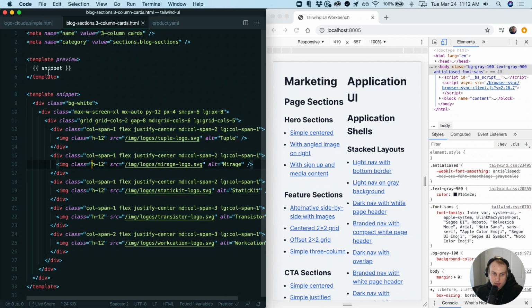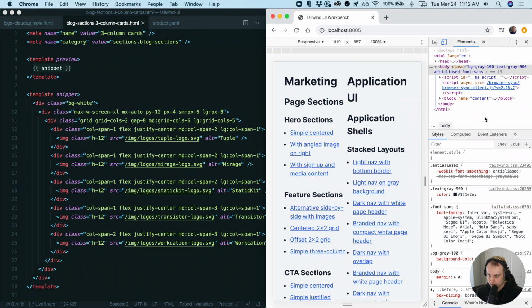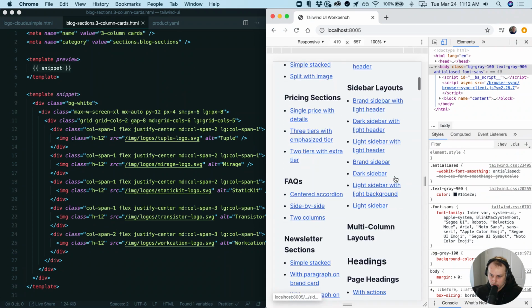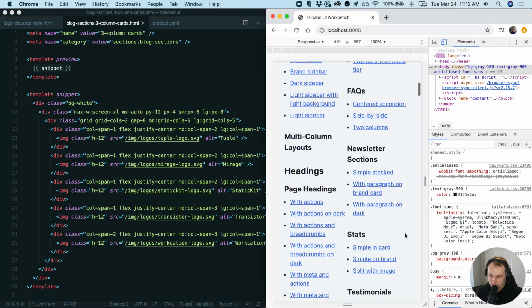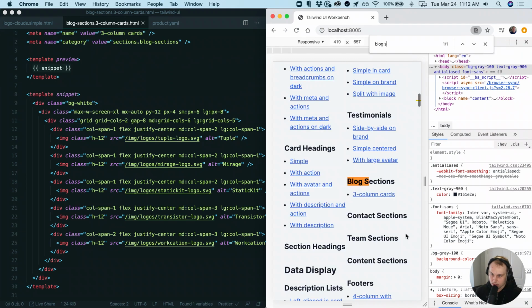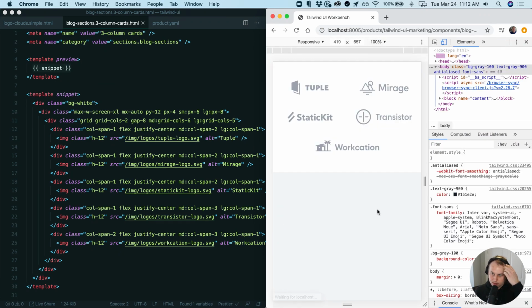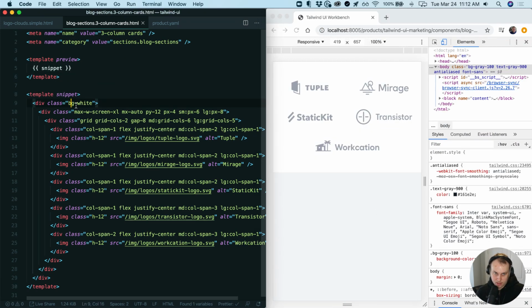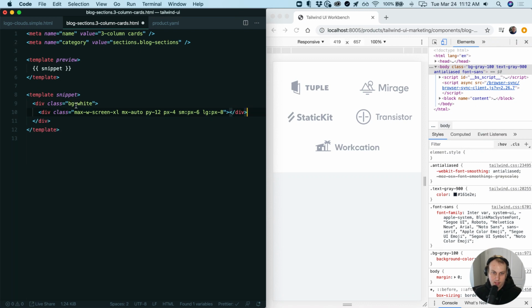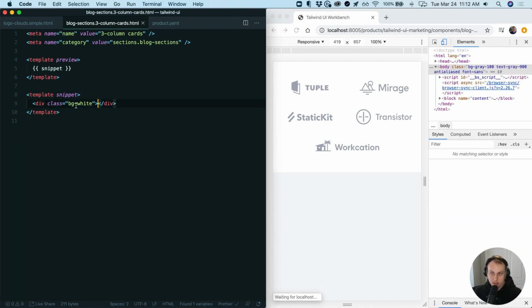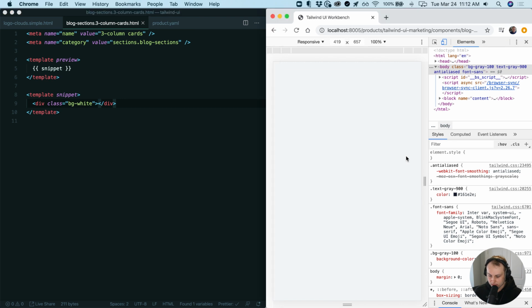For the marketing stuff, usually they're just the same, so we just use this little snippet short tag. But in application UI stuff, sometimes it's a little bit different. So let's see if we can find this in here somewhere. If we look for blog sections, there it is. And let's just delete everything that's in here and make it better.